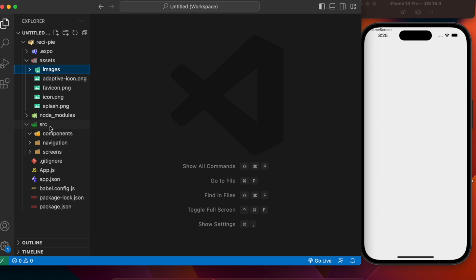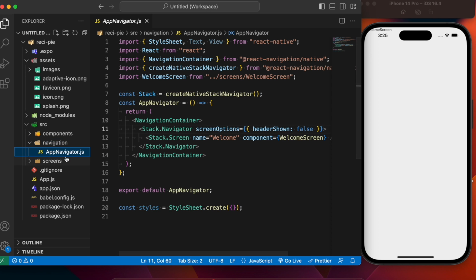Okay. And other than this I have added a src folder. In this I have created a components folder which is currently empty. We'll create a few components, and other than that I have created a navigation folder. Here I have created a app navigator file. So this contains the basic navigation setup. I am using the stack navigator which is provided to us by React Navigation.